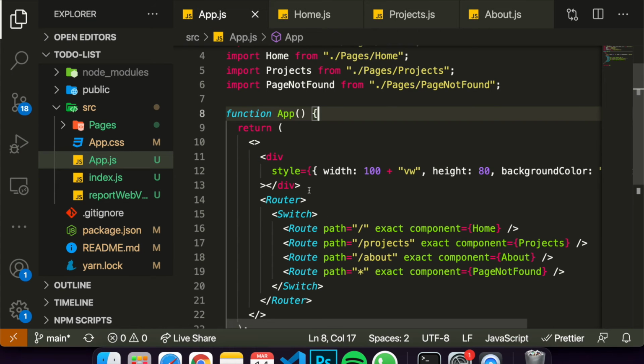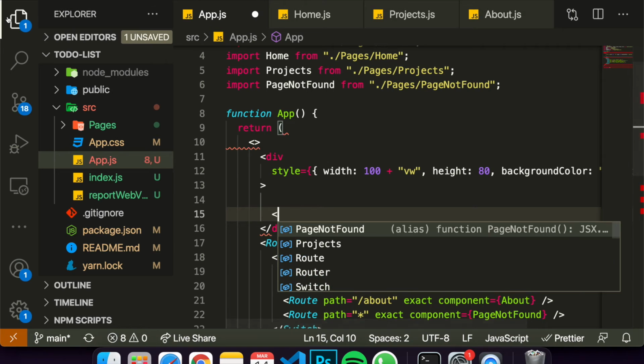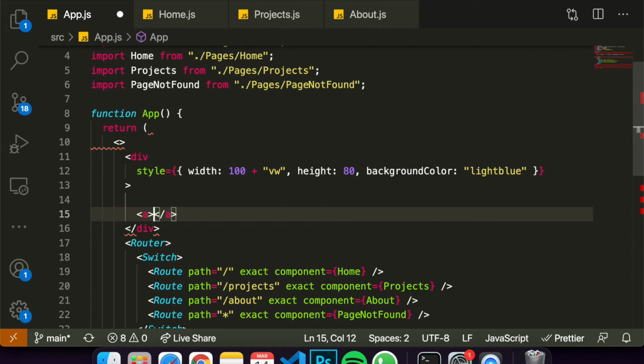Now we want to put some links into it. How do we do that? Do we actually just use an A tag like a normal HTML, something like this, homepage, something like this?